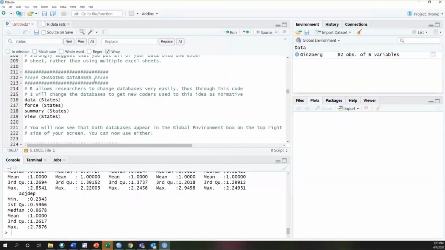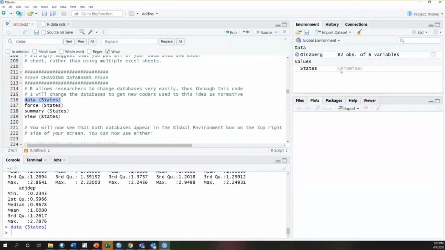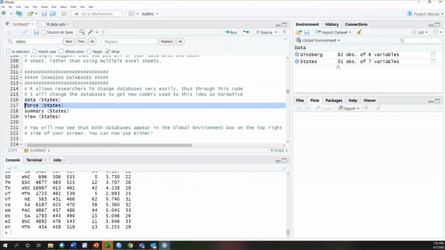Cool. All right, so let's talk about more databases. This is how you change databases. Y'all remember earlier we opened up the Ginsberg data. It has 82 variables of 6 observations. Well, I want to look at this database called states. Remember, data promises it. So I'm going to hit Control Enter, and it pulls it over here into the promise function. Then I'm going to run force, and that opens up the data. So we have 51 observations of 7 variables.